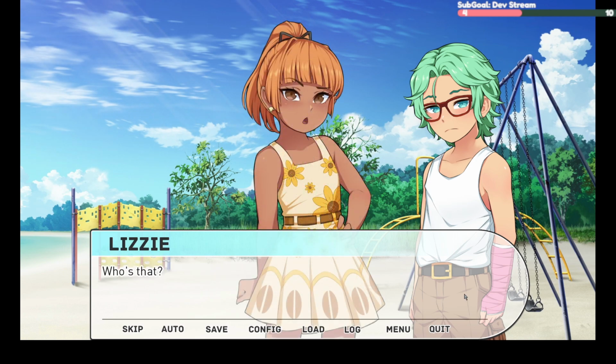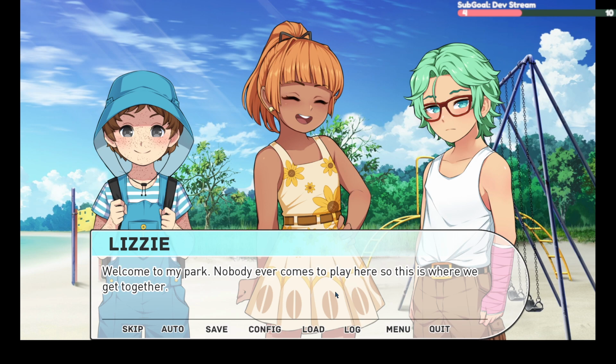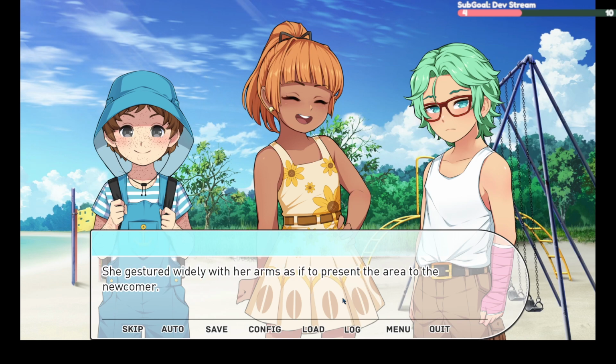Oh! Hello, big sister. Who's that? It's Cove. He's new. I remember. Hi, Cove. Welcome to my park. Nobody ever comes to play here, so this is where we get together. She gestured widely with her arms as if to present the area to the newcomer. I like the little sunflowers. Those are so cute. And then you have the sunflower seeds.